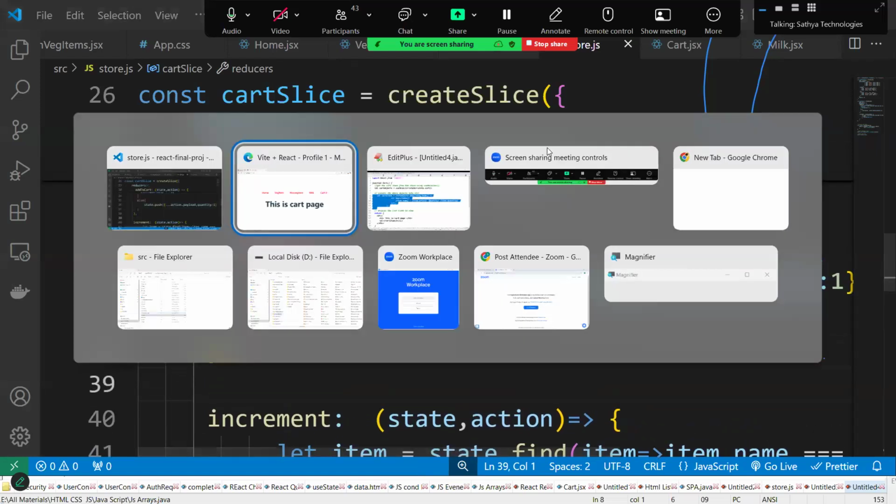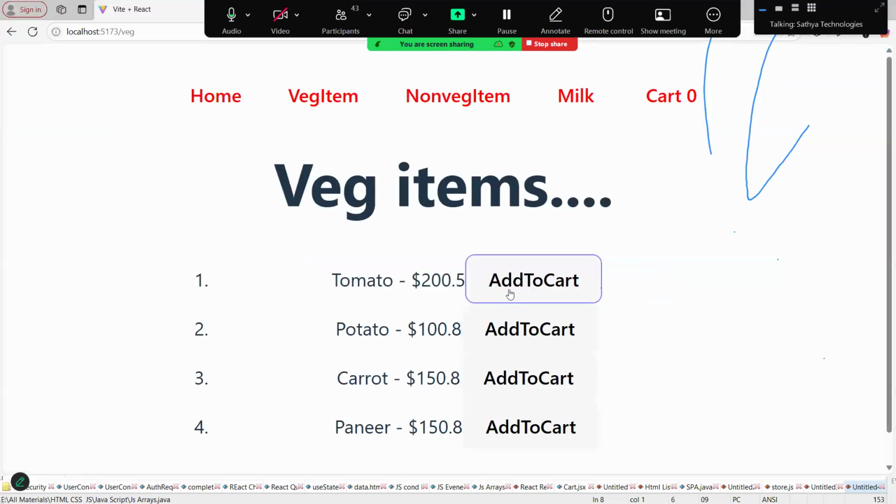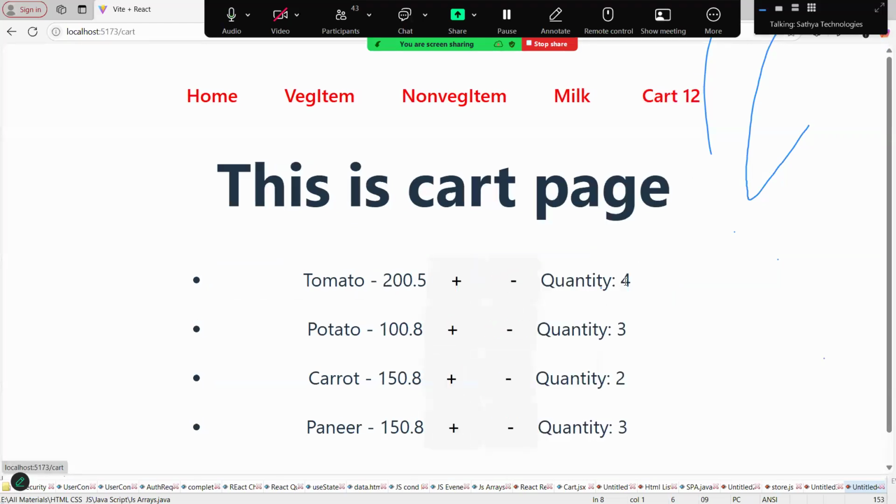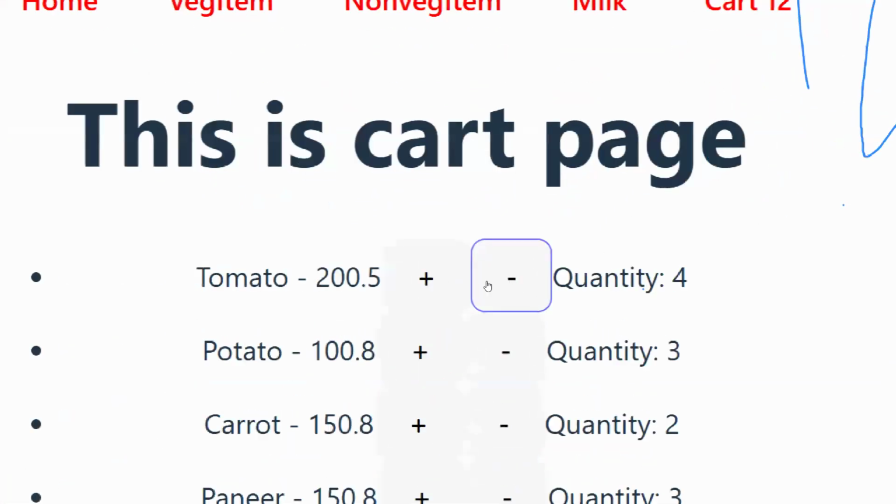Let me work on this one. Click on add to cart. Cart increasing. Go to the cart. Yes, quantity 4, quantity 3, quantity 2, quantity 1. Guys, click on what? Plus. Plus means what function executed? Increment. The increment in the store got executed. Just click on plus. Yeah, click on the plus, guys.